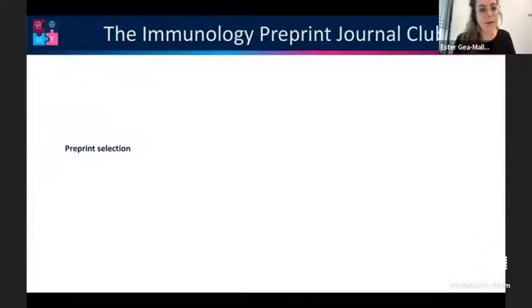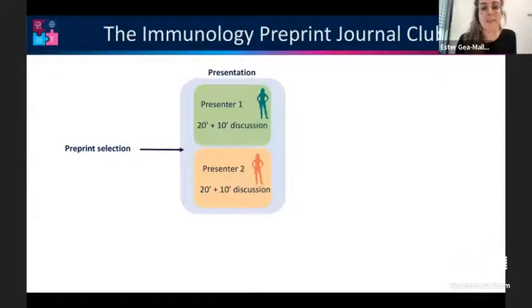So how do we work? There's the preprint selection that Summer very nicely explained. And then there's one presentation per week. So once a week, we do a 1 hour presentation. There are 2 presenters that each do a 20-minute presentation with 10 minutes of discussion after. And then there's the evaluation, and I will go into more detail after.